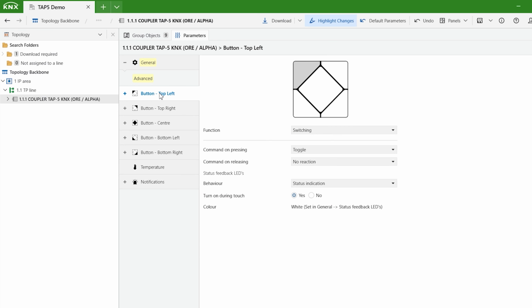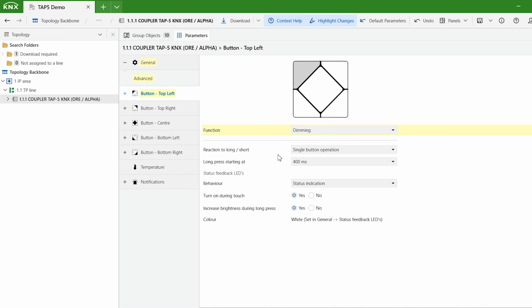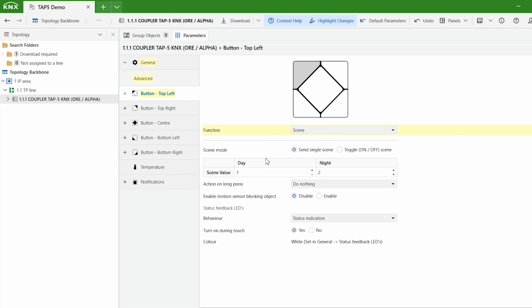What we'll notice now is when we go into our various different menus, some of these menus will have different options for the day and the night. So, for example, switching here doesn't support day-night functionality, and dimming also doesn't support day-night functionality. But if we go on to something like scene control, for example, this does support day-night functionality.